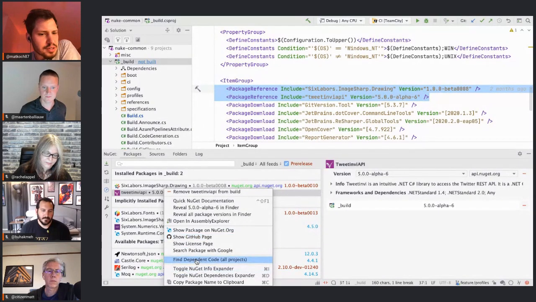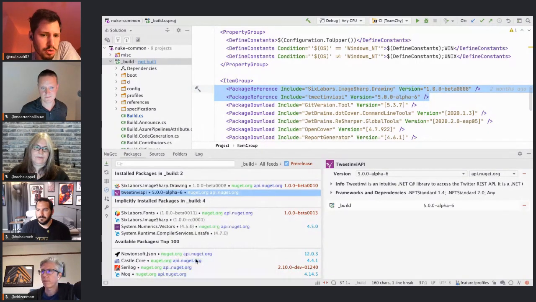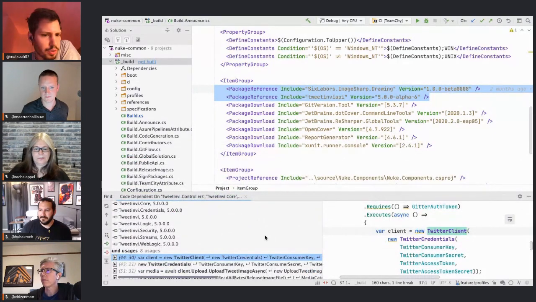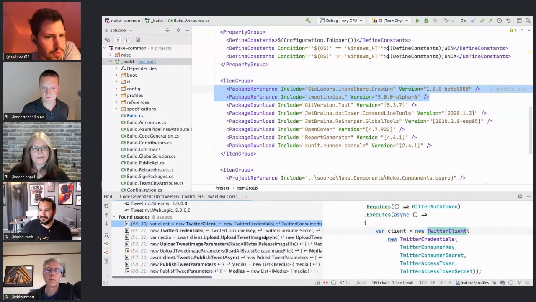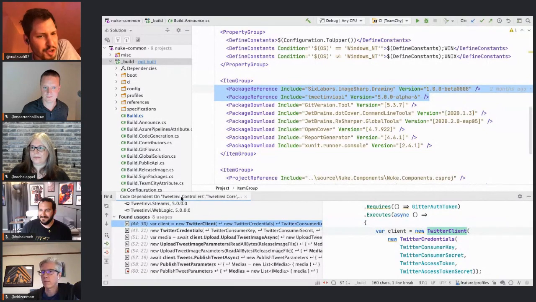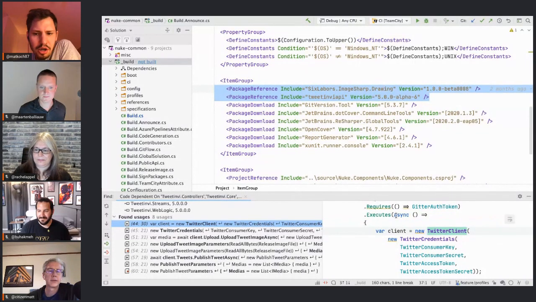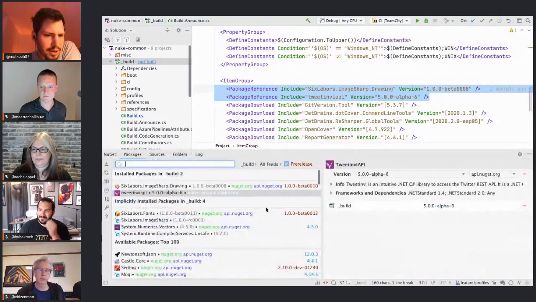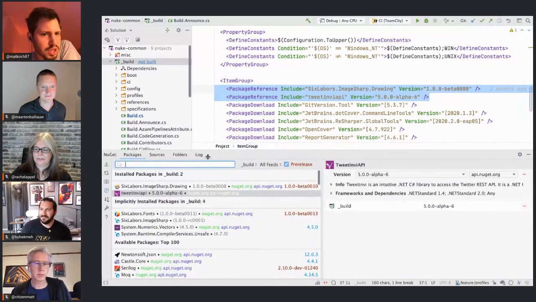Also, I think that was in the 0.1 release, we can find dependent code in our whole solution. So if I do that, I actually didn't try it before, but let's see. We can see for Tweetinly, I hope I pronounced that correctly, it's a Twitter client library. We can see here are a couple of places where the API is actually used. So let's go back to the NuGet tool window again.